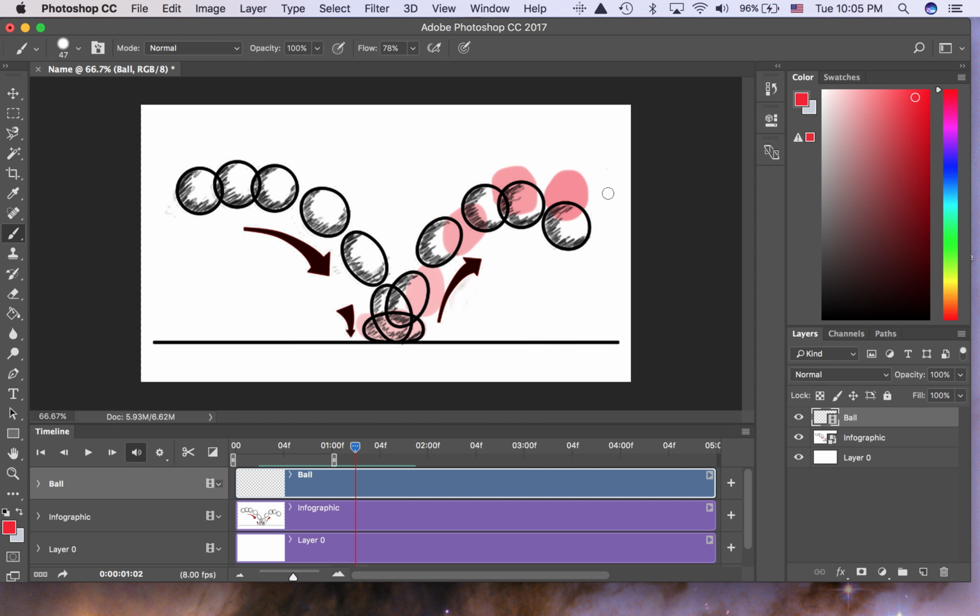Otherwise, you're going to end up with 4 drawings that you intended to separate into 4 frames all on one frame. So you go from a ball starting to bounce to just 4 balls just being there. And that just looks a little silly.